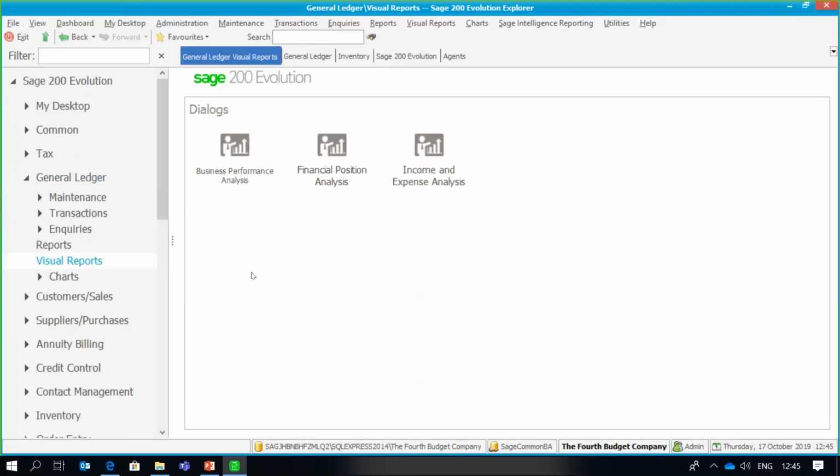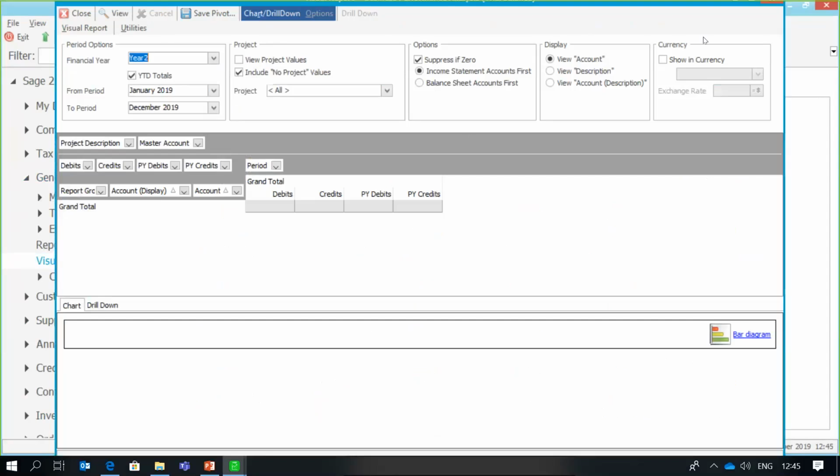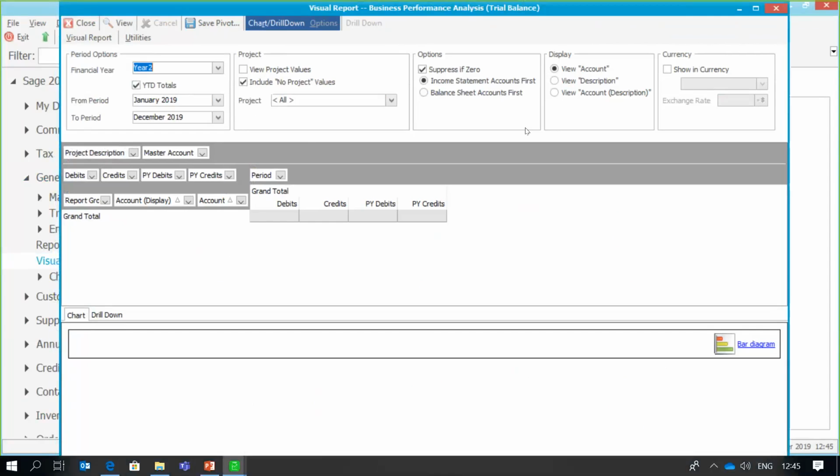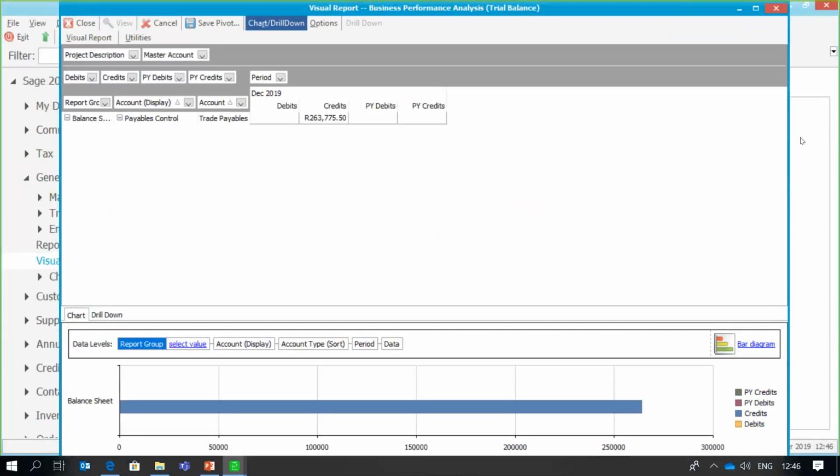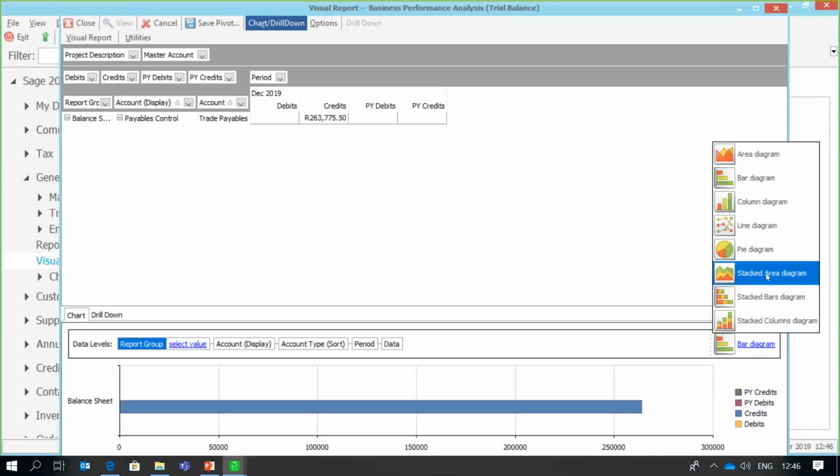So, for example, if I want to view a trial balance as a visual report, go to business performance analysis, and I can just specify my filter criteria there with relevant details, and I can just go view that. Now, the great thing here is that I can view these details in the form of a diagram, and I simply specify the type of diagram. So there we go.